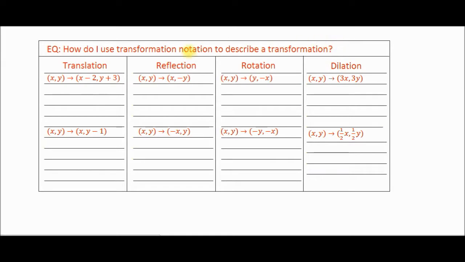How do I use transformation notation to describe a transformation? Now you're going to have to write these things in your flipbook right now. So first column, if you will label that as translation, second column reflection, third column rotation, and fourth column is our new transformation that we're learning in this unit, and that is dilation.